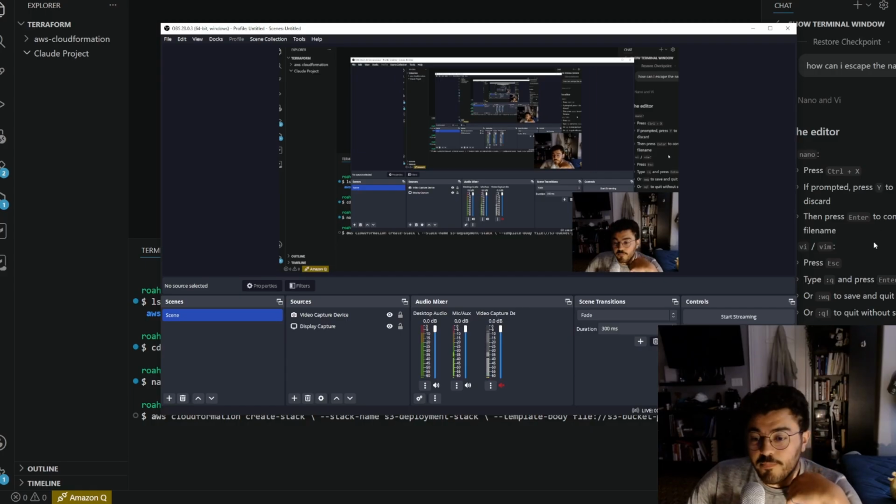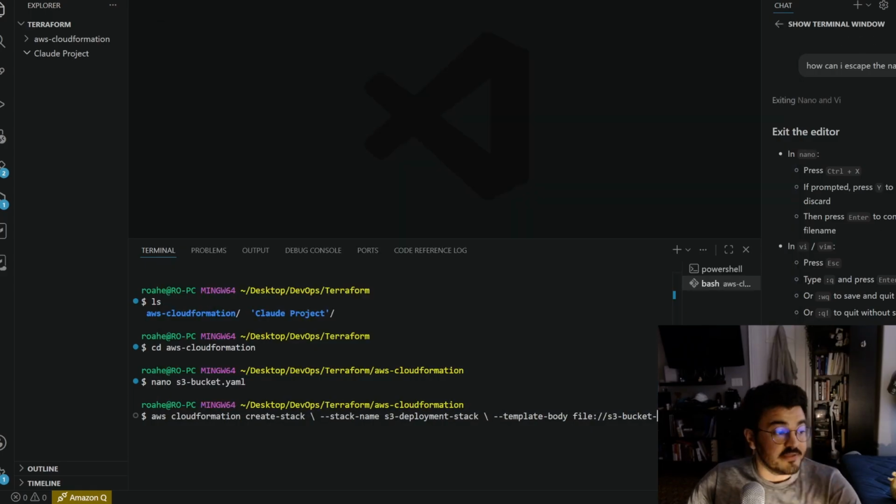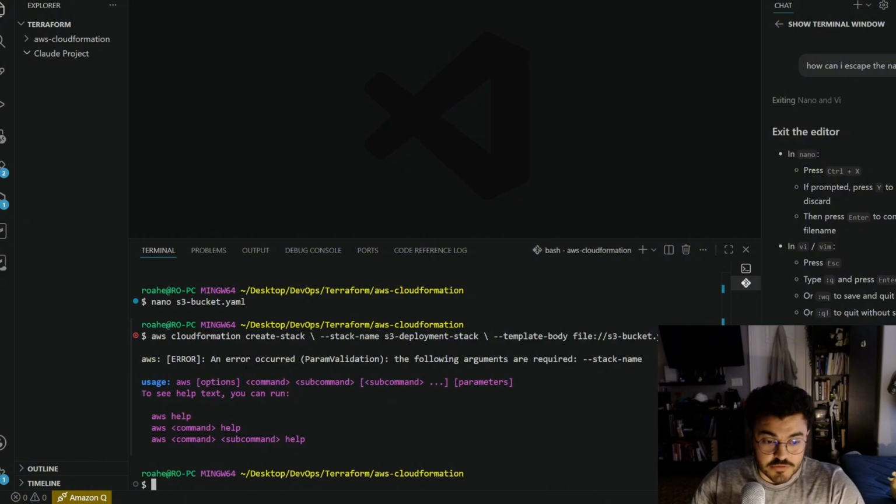Okay, we're back. Where were we? So we were just about to create this S3 bucket. So supposedly this should deploy our S3 bucket CloudFormation file that we created in Nano. So can I get rid of this? Okay. Is it going to give me an error? Yes, it is. So an error occurred.